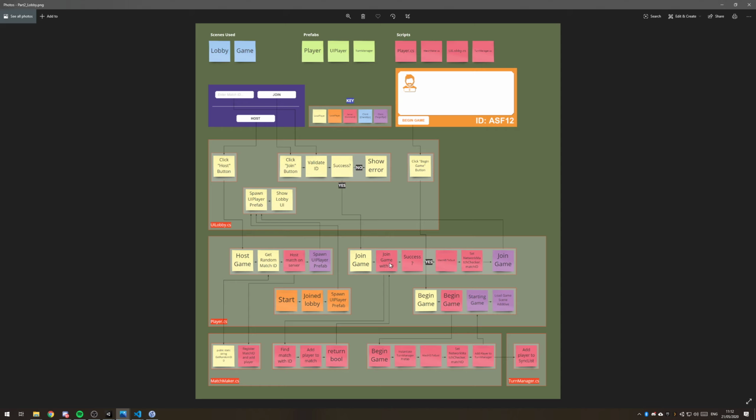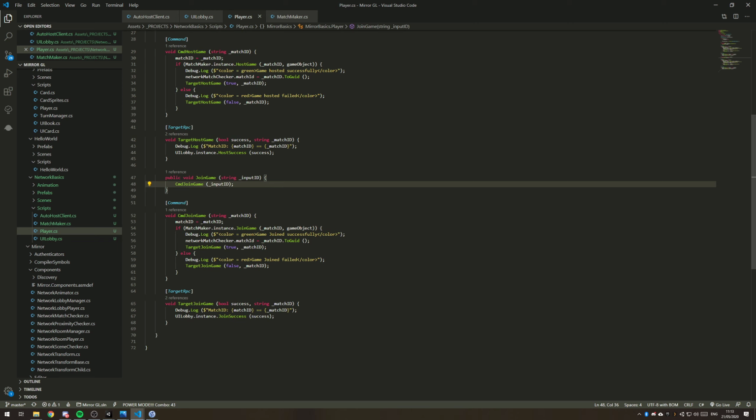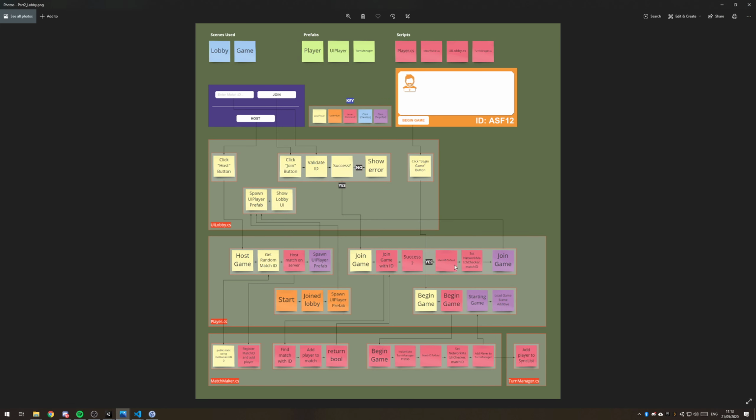So we go to join the game with the ID. That goes over to finding the match. It adds the player to the match. It returns the bool, and if it was a success, which it is, okay, we need to do that part. Changing the match ID. So let's just check. Okay, we do change, get that match ID, set it over here, and then we do set the match checker as well. So that is all good.